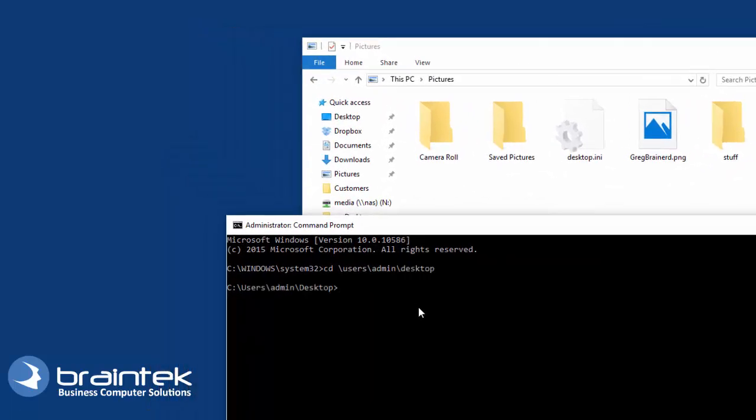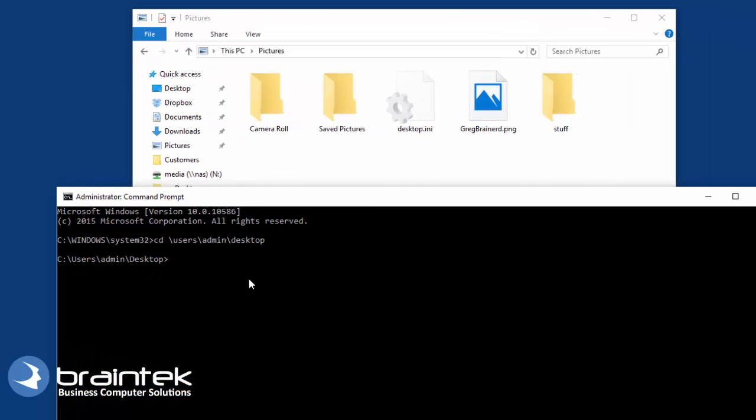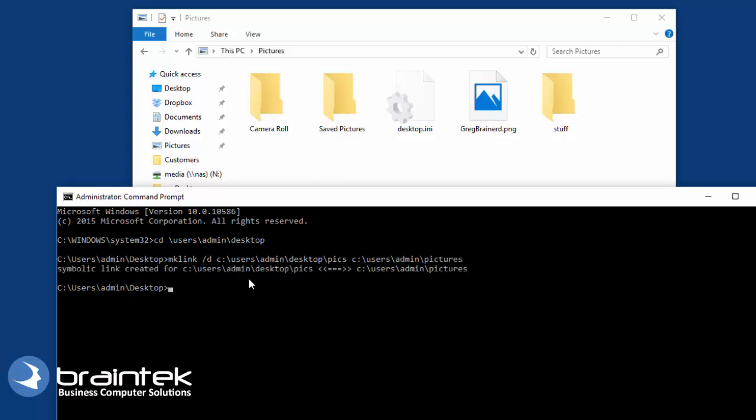And then from here, what I'm going to do is use mklink /d. Now we're going to do the name of the shortcut and where you want to put it. So we're going to do users, admin, desktop, and we're going to call this pix. And then the path to where you're going to actually link to. So we're going to users, admin, pictures. All right, so it created a link for us.